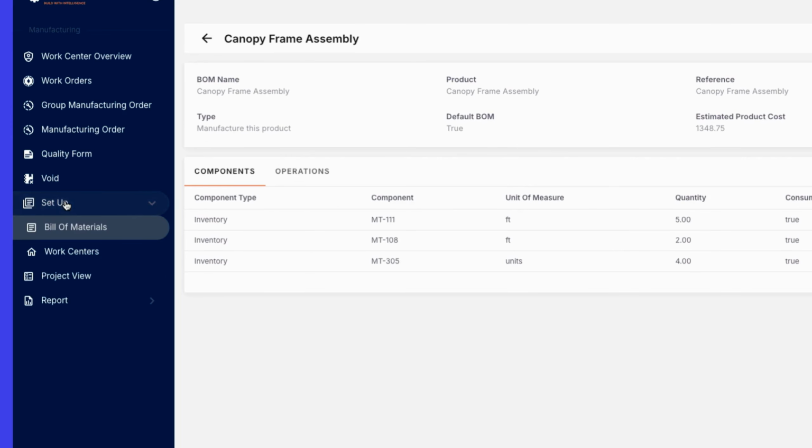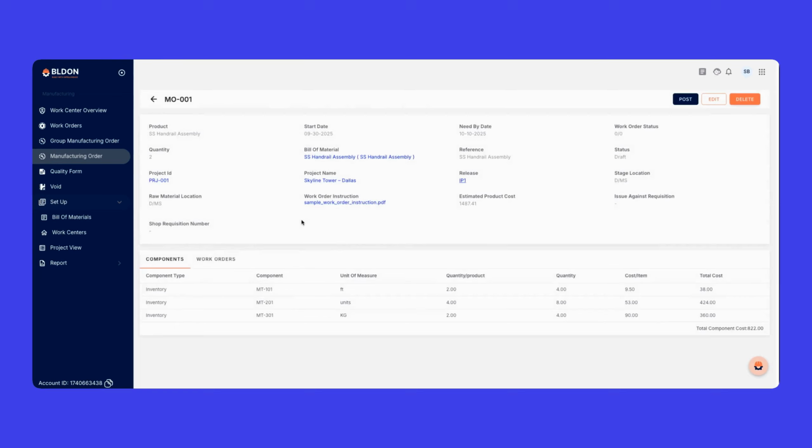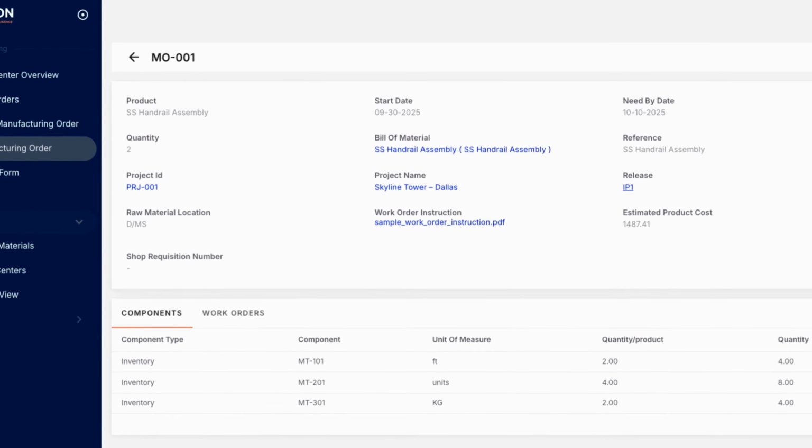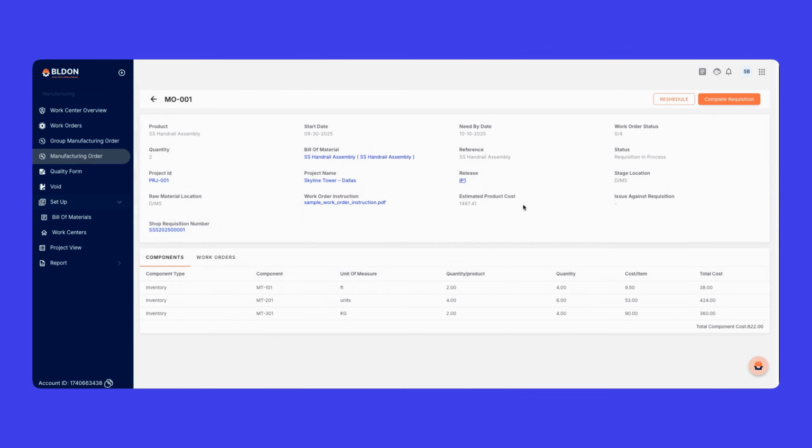Once this setup is done, including work centers and bill of materials, we can go to the manufacturing order and create a manufacturing order. Let's look at this example. Here, a manufacturing order has been created. In this order, we pick the product and the quantity we want to make, along with the due date. By default, the bill of materials is linked to the product we picked. We can also have more than one bill of materials for a product. When we post it, the manufacturing order status changes to requisition.